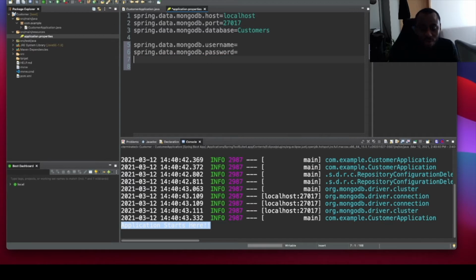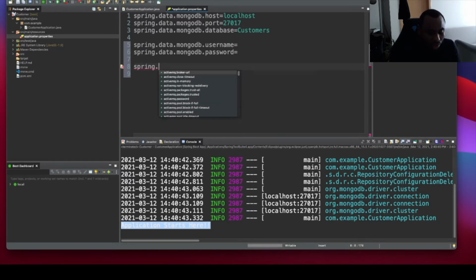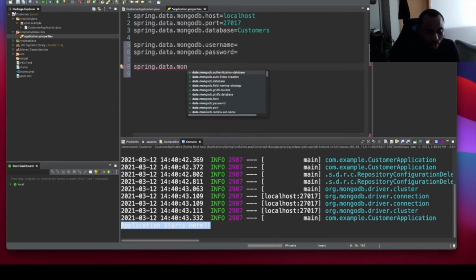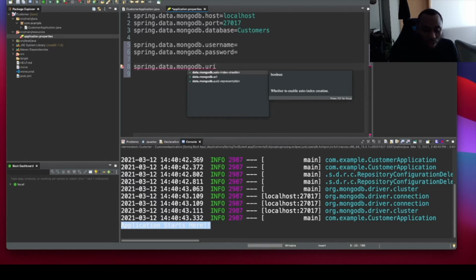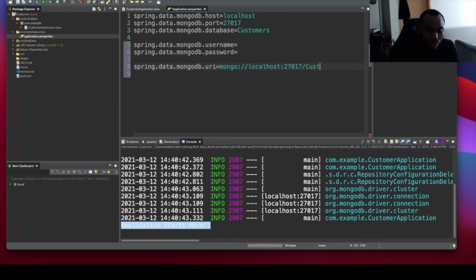If you are the kind of developer that likes to keep everything simple and you want to do all this in one line, that's also achievable, and you can do that using the URI. So you just do spring.data.mongodb.uri. Okay, and we're going to set this to be mongo colon double slash localhost colon our port number, which is 27017, then slash our database name, which is customers.